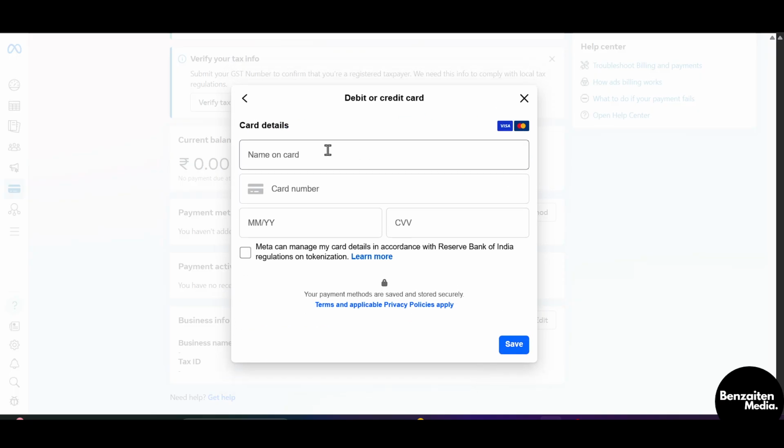From here, enter the name on your card, your card number, your expiration date, and your CVV number. And when you are done, simply click on save, and then your credit or debit card's details will be added successfully to your Facebook account.